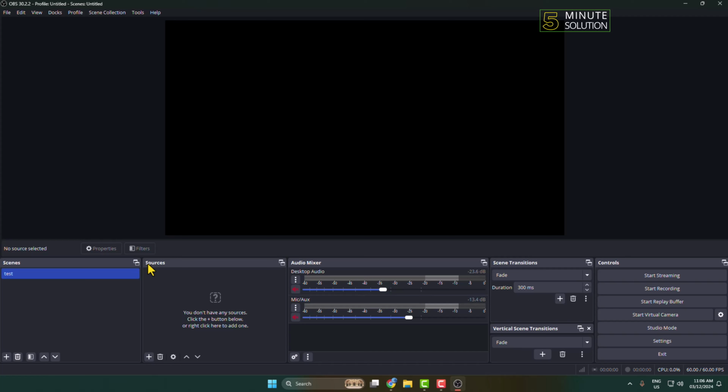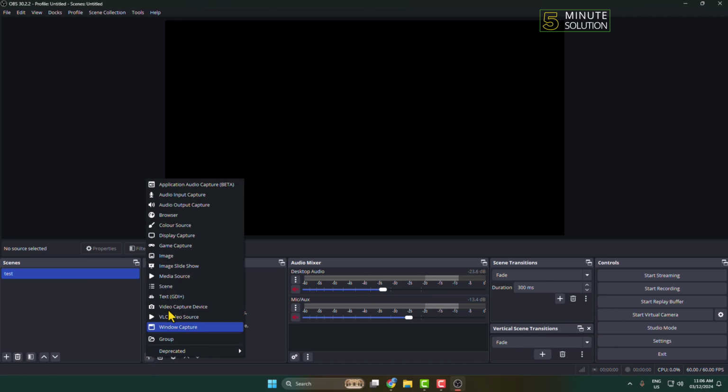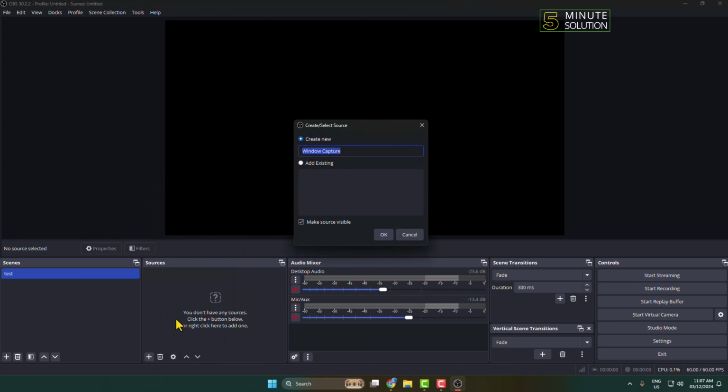Under sources, click on this plus icon, and here to record your screen, you can select display capture, window capture, or video capture device. In my case, I'm selecting window capture. And here if you want to rename it, you can do it from here and click on OK.